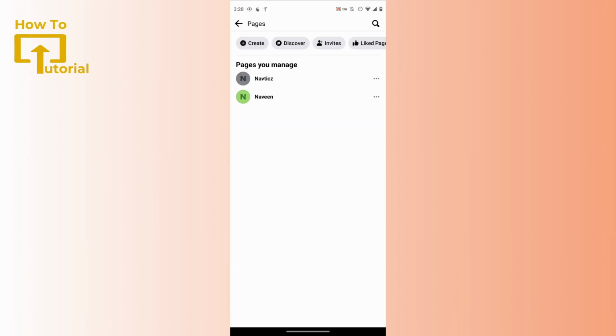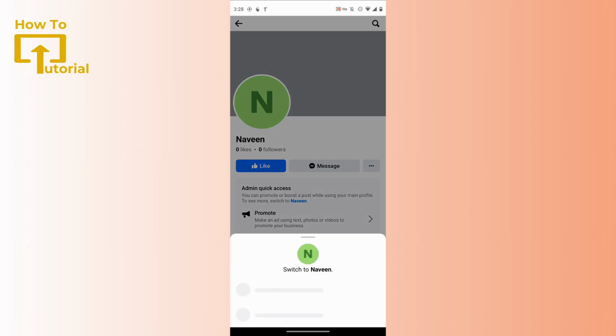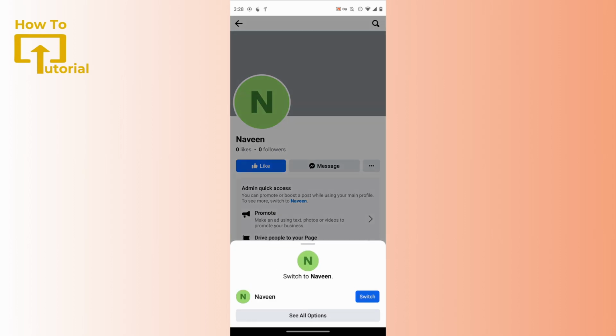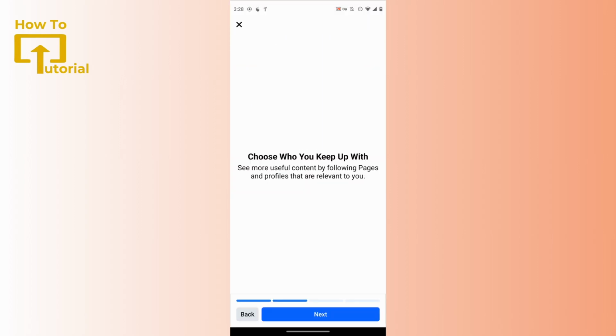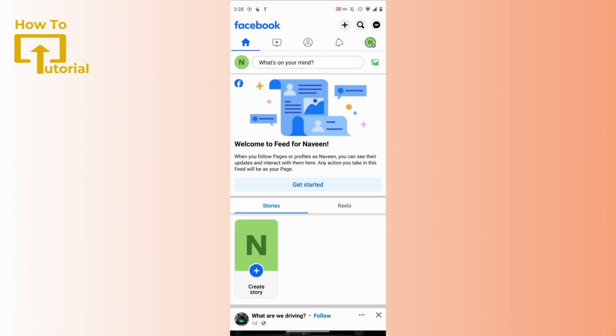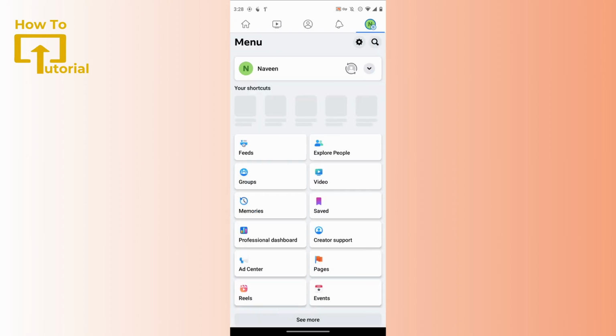After tapping on pages, now you have to select a page that you would like to delete. So just select a page that you would like to delete and then tap on switch. After tapping on switch, now you will switch to your Facebook page. After switching to your Facebook page, now what you can do is just tap on that profile icon or the three bar icon which is on the top right corner of your screen.